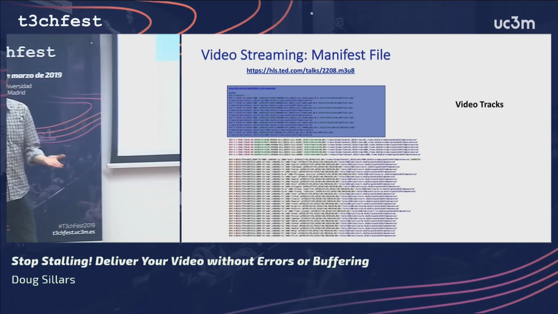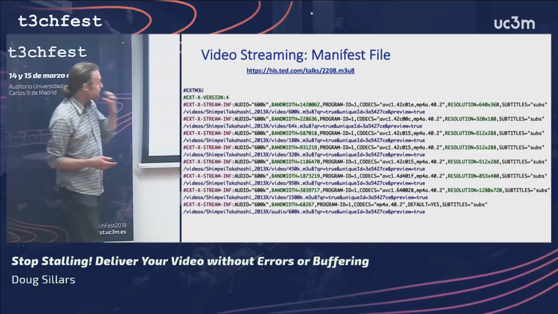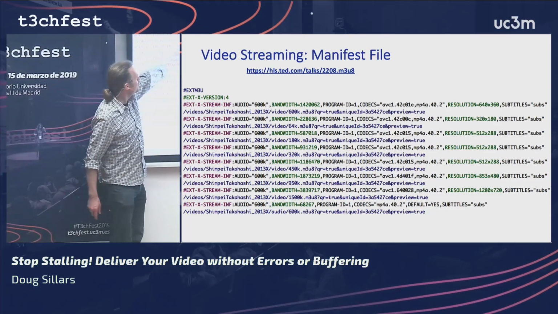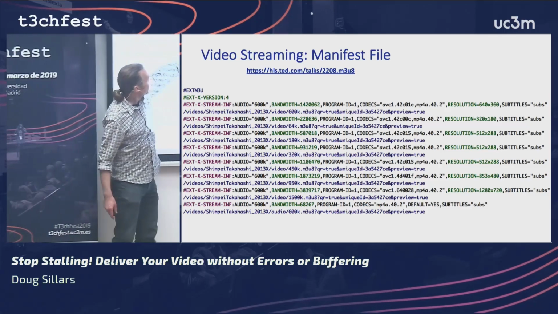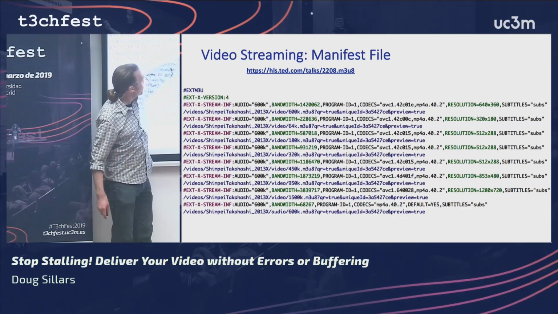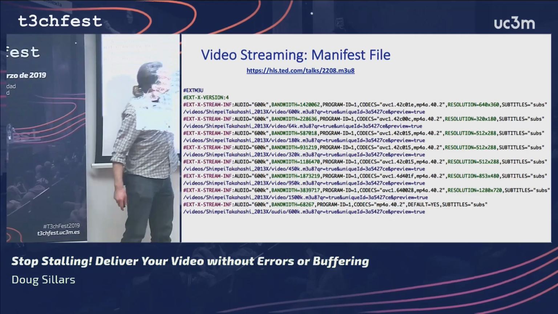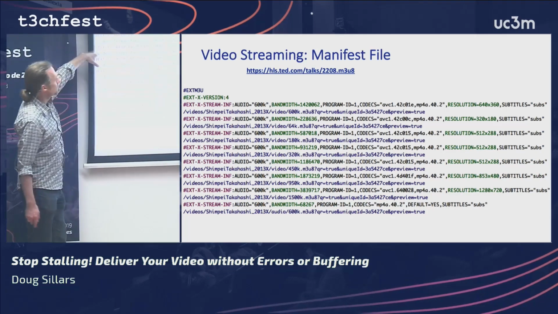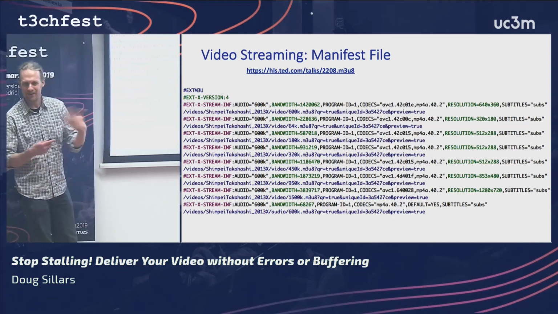But we're going to just talk about the video tracks here. And so what you see for each one of these, this is just zoomed in, you get a bunch of information. This is the audio track to play. This is the bit rate of the video, 1.4 megabits per second. The codec, the resolution is 640 by 360. And then this is the link to where all the files are stored, so you can start downloading them.